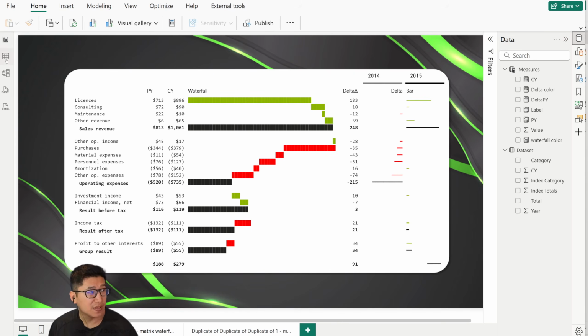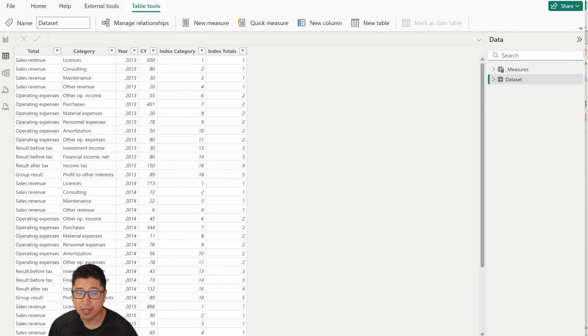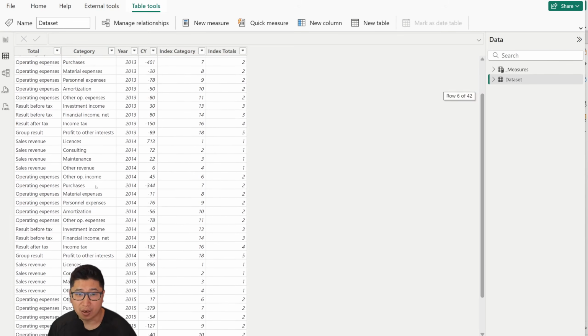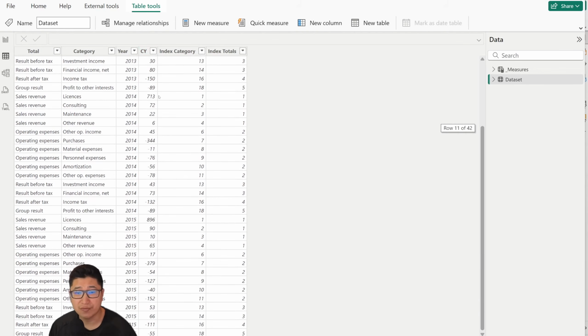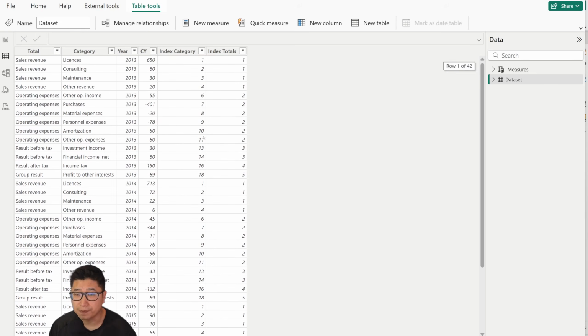And this is reflected inside the data, where we have the total column essentially showing those categories. The category here is showing what subcategories are going to be shown here. We have the year, and then the CY is just the value. It usually stands for current year, but I've just used that to represent the actual values for the specific year.